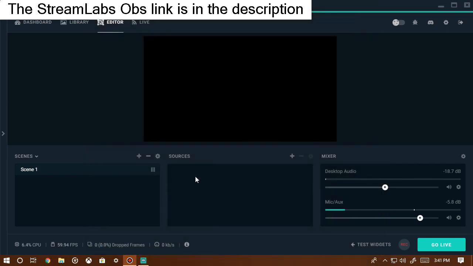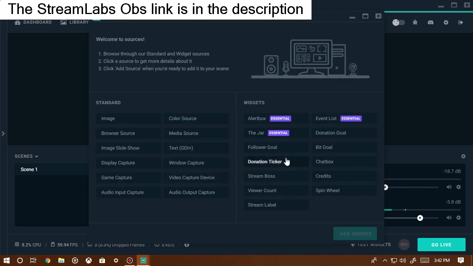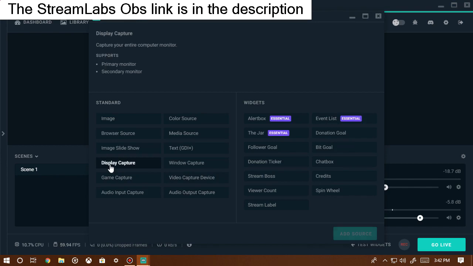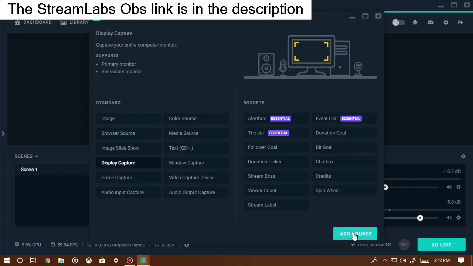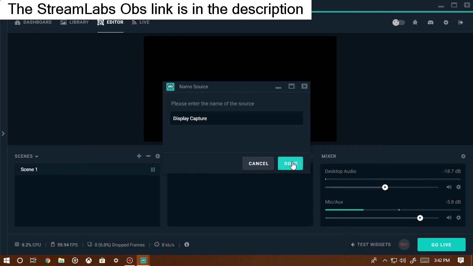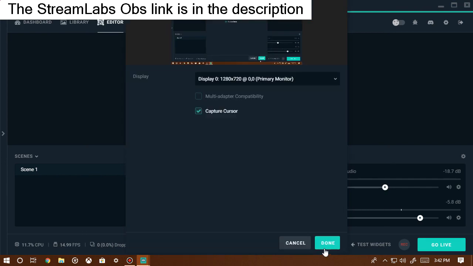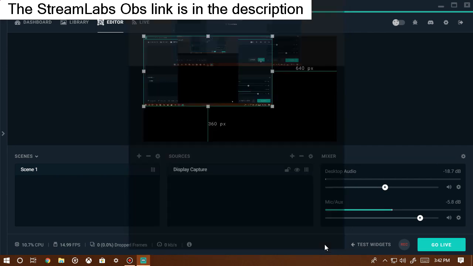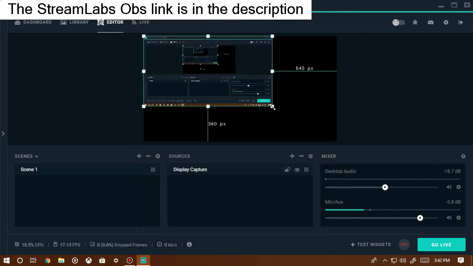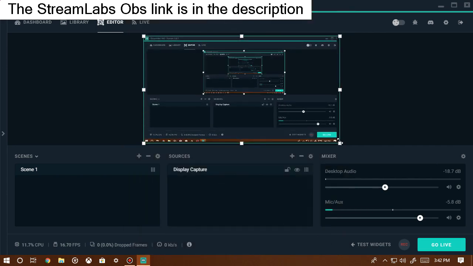Now let's go ahead and get into setting up our sources. To set up our display capture, all you have to do is hit the plus button, click on display capture, click add source, then click done. Alright, now at the same time we also have to set up a game capture, right? So this has to be set like this.